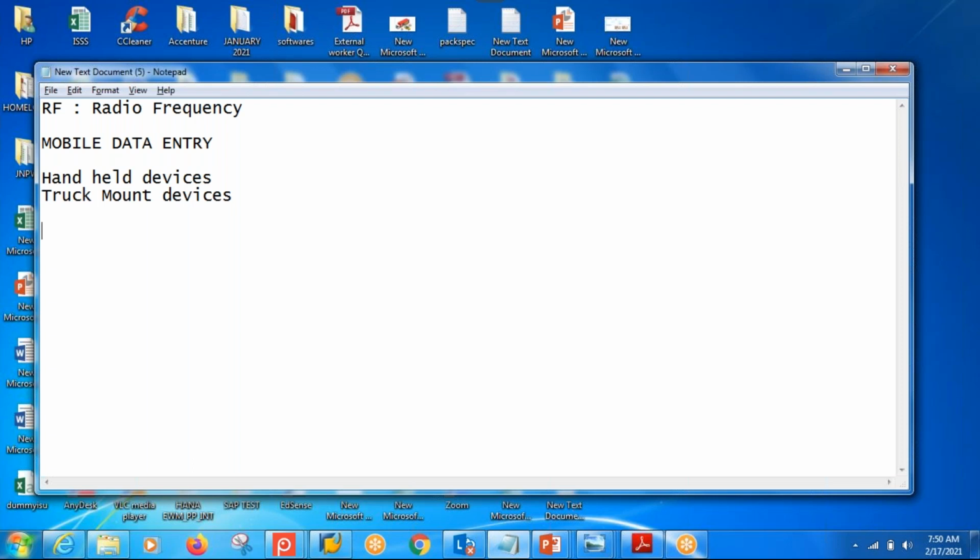Say for example, one warehouse task is there. In a warehouse task we see the source bin, products or HUs, and the destination bin. We can see the source bin and the destination bin, and the products we need to move from one place to another. First, if we carry a handheld device, we need to scan the bin.